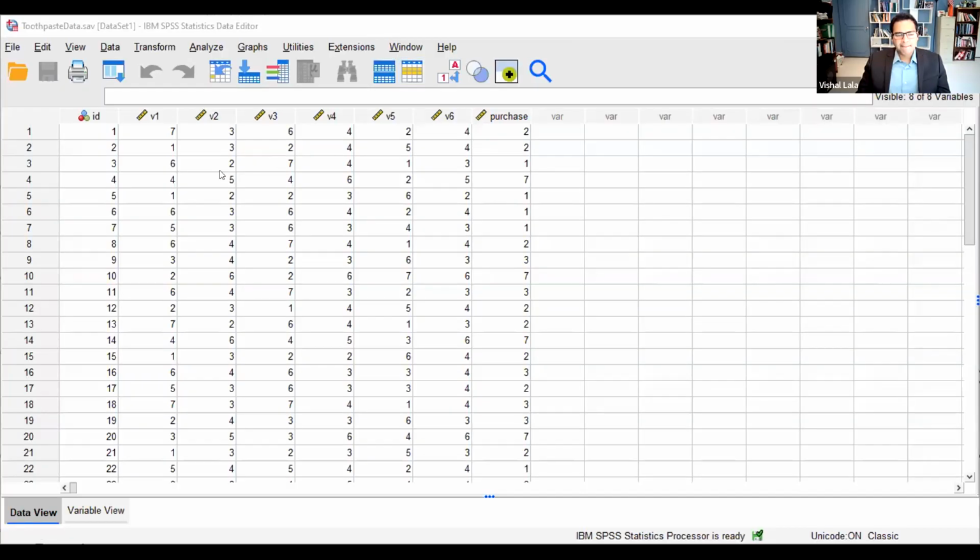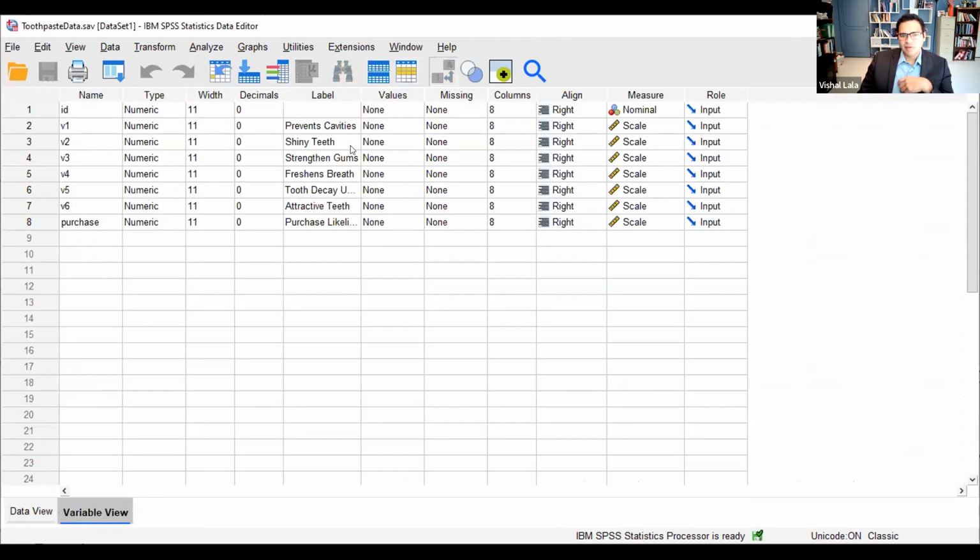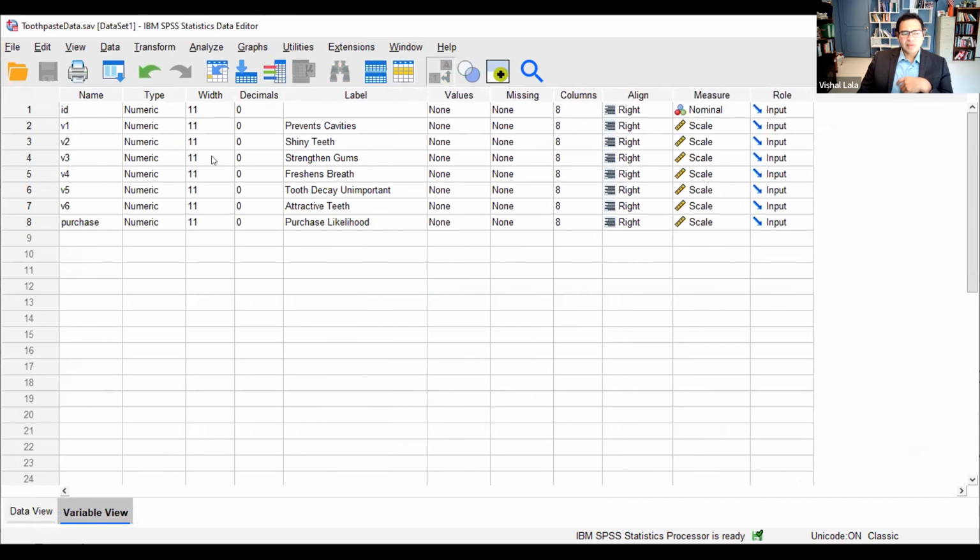The small data set that I'm pulling up in SPSS is called toothpastedata.sav. Here's the data. You can see there's an ID column, and we've got 6 V variables, which refer to the 6 survey items, the questionnaire items. We've got a column called purchase, which indicates people's purchase likelihood. There's more about these variables in variable view. Let's take a look at these.